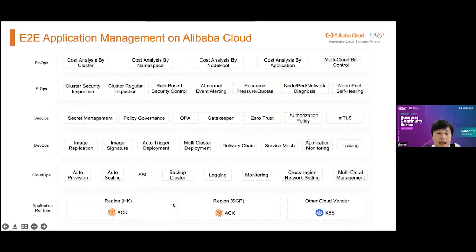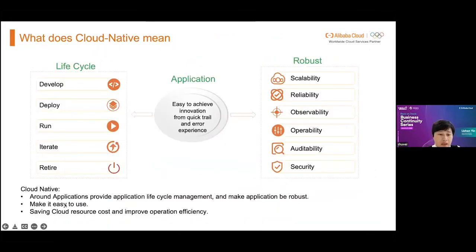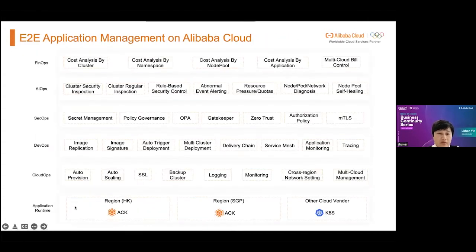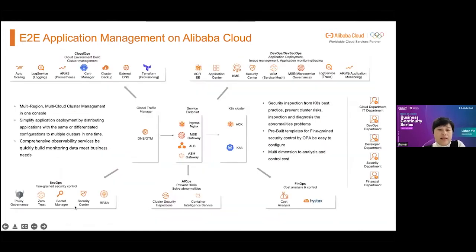Managed Kubernetes service is fundamental, and besides managed Kubernetes, we provide five layers of ops abilities to help make it easy to use, save your cost and improve operation efficiency. We will go through each of them.